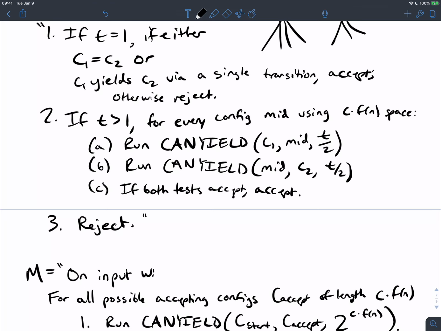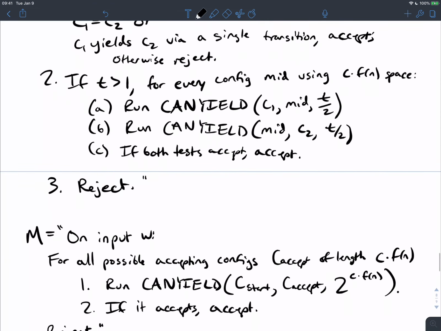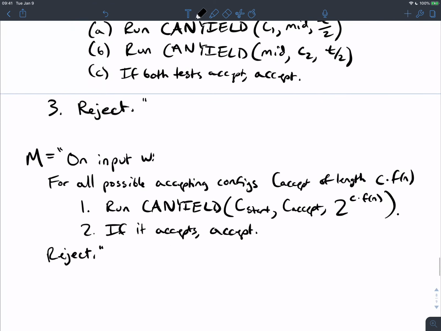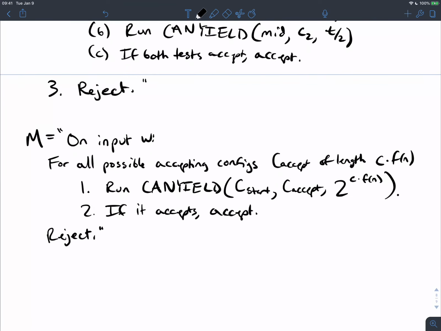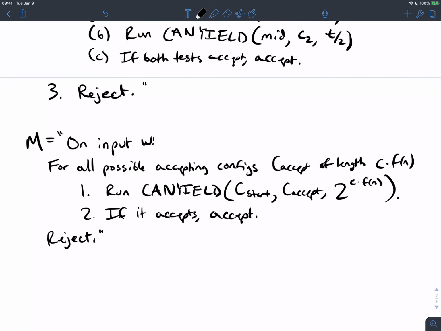We try every possibility because we have unlimited time. And then we just accept if both of them work. And then for the actual machine, we just run this procedure for every possible accepting configuration, and then we know how long it should take. Any questions on that?